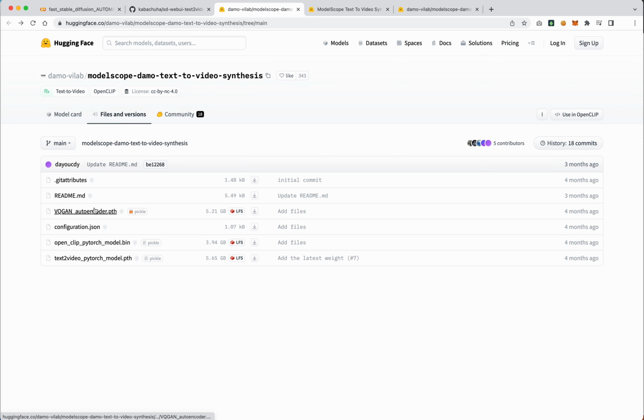So this is the encoder file. This is doing some of the auto encoding that allows us to generate the video. The open clip is going to convert, I assume, our text into the right sort of latent space, and then the text to video is actually going to generate the video.